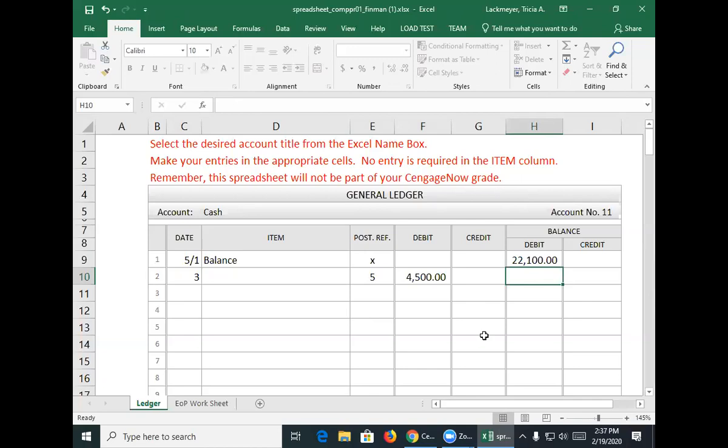Now, again, if you understand Excel formulas, you can put in a formula to add and subtract if you want. If not, though, use a calculator, use your phone. I want to take this existing debit balance plus, because I received cash, I'm increasing my cash balance. So I'm going to take $22,100 plus $4,500. $26,600. Okay.